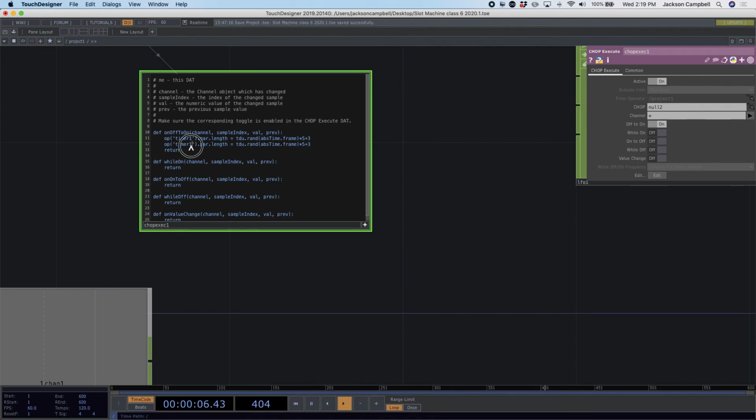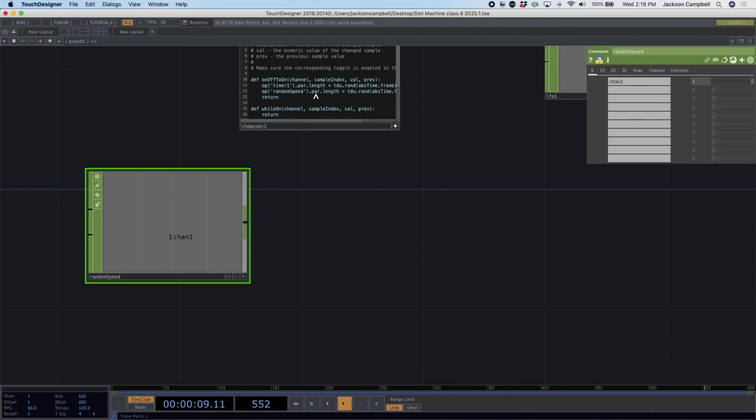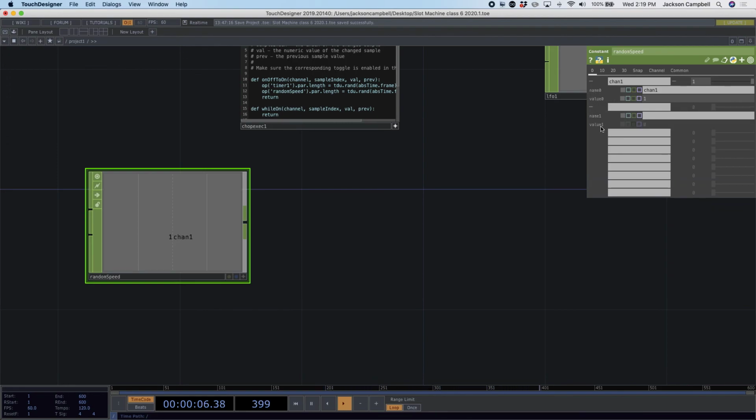And change where it says timer 1 here. We're going to look at a different operator. We're going to look at random speed. We need to change what parameter we're affecting on random speed. It doesn't have a parameter called length. It has channel 1 here, which has 2 parameters. It has the name, which is channel 1, which we don't really care about, but what we do care about is its value. And so it is value 0. This next channel would be value 1, the next one after that would be value 2, and so on, just counting from 0 up. So instead of length, you put in value.